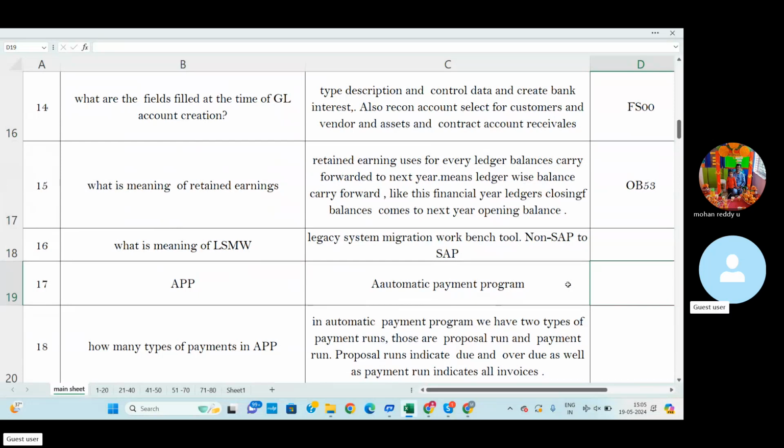So here we can use the APP system. We can transfer the money, or we can clear the invoices, like customer invoices as well as vendor invoices. We can transfer the money as well as clear the customer and vendor invoices at the time of a single transaction. So before that, we complete each and every step of the APP process.